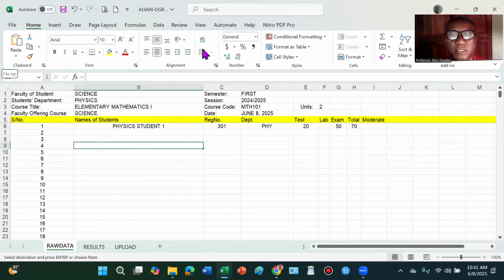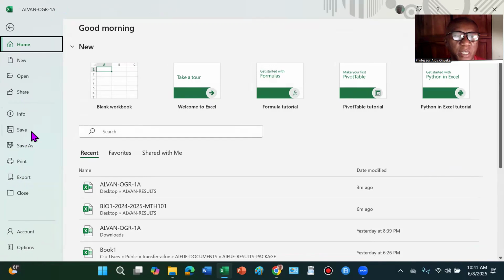You use save as. Remember, this is the specimen copy. So don't ever save with the specimen copy. Always use save as. So when you click on file, please and please and please don't click on save. Because once you click on save, then you have distorted the specimen copy. So always click on save as.